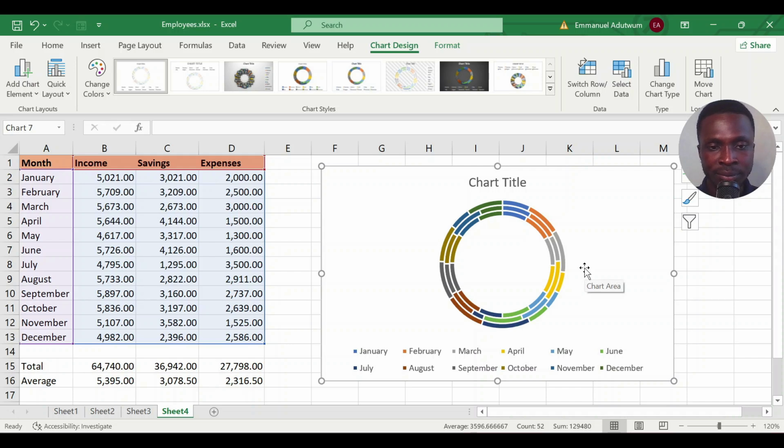But there is one thing. We are having three charts, the first one is for the income column, the second one is for the savings column, and the third one is for the expenses column. So we may only want to display the income column on the chart. Here, what we are supposed to do is to make sure you click on this filter button here.